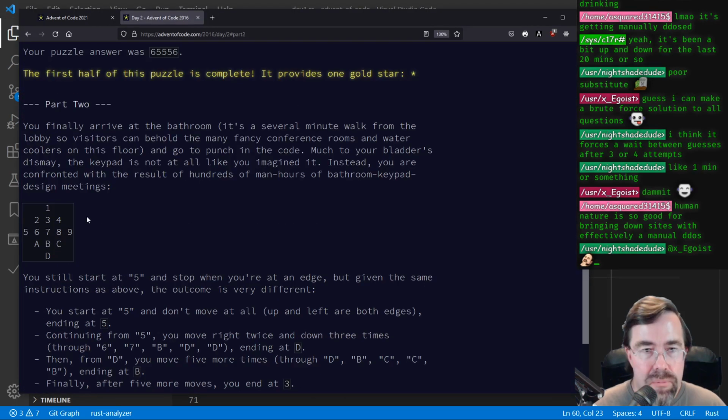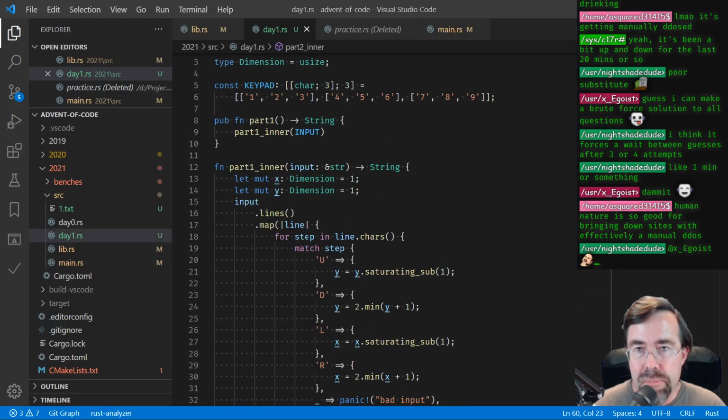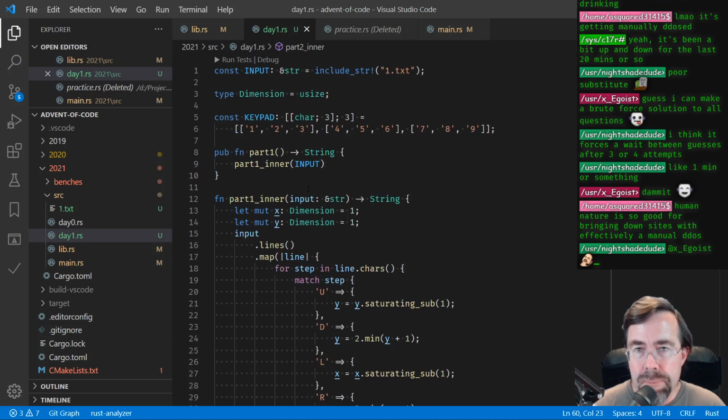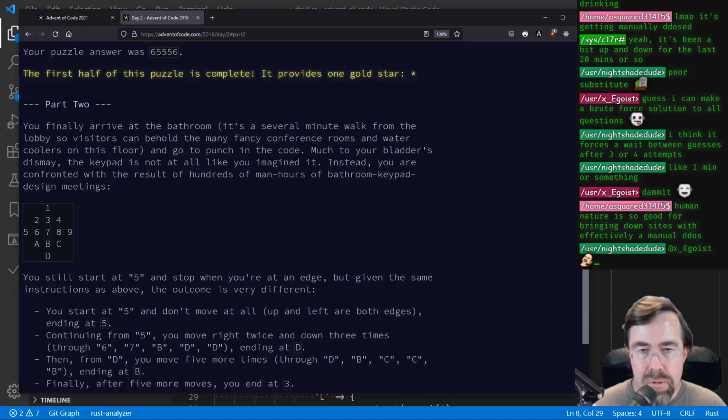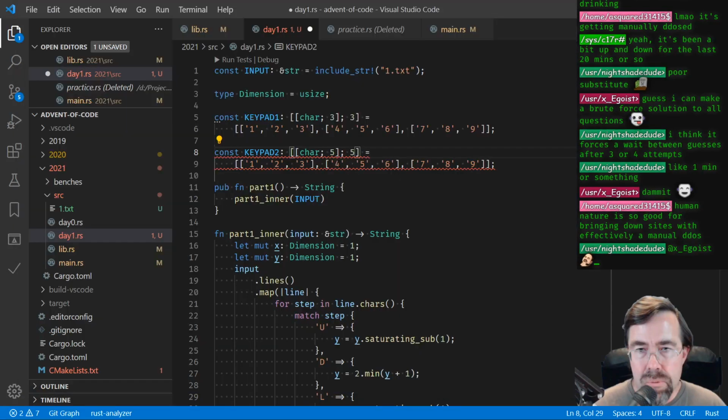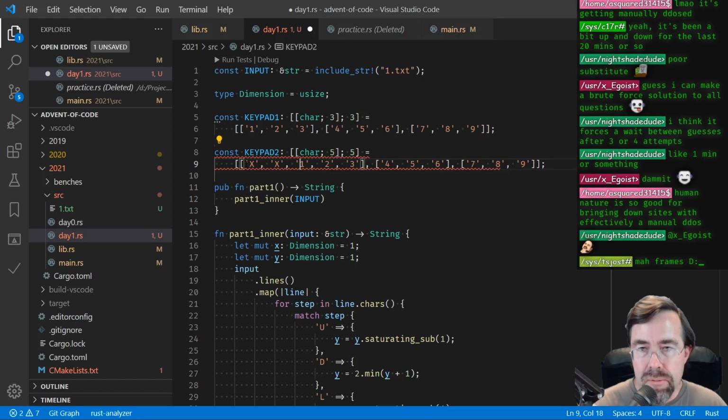Okay, and we just have different rules. The way I want to do this is to put special boundary characters in there to make it really easy on me. So let's call this keypad 1, and we'll make a keypad 2, which is 5 by 5. And so let's just put X characters in.